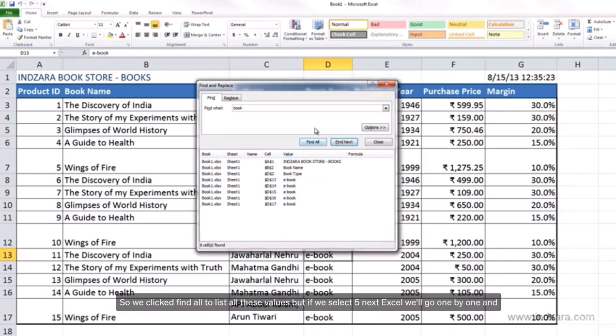So we clicked find all to list all these values, but if we select find next, Excel will go one by one, and it will go to the next available cell where this match for this keyword happened.